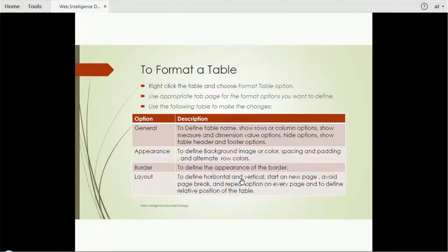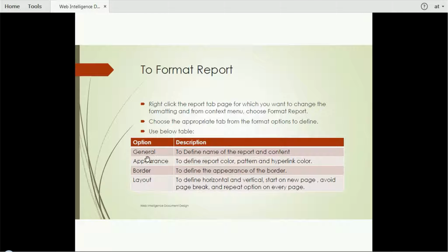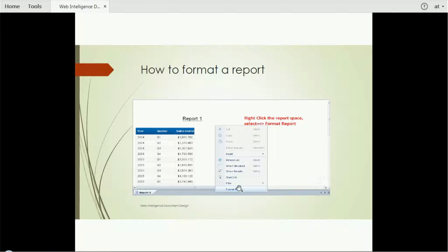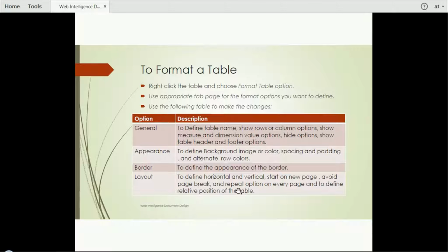Once you select the Format Report option, we will get these options: General, Appearance, Border, and Layout. A new pop-up window will come up where General defines the name of the report and contents. Appearance covers report color, pattern, and hyperlink color. These are very easy things to do when the pop-up comes. Border is how we can define the border of the report. In Layout, you can specify horizontal, vertical, start on a new page, avoid page breaks, and repeat on every page, like that. So these are the Format Report options. Okay, then coming to Format Table.